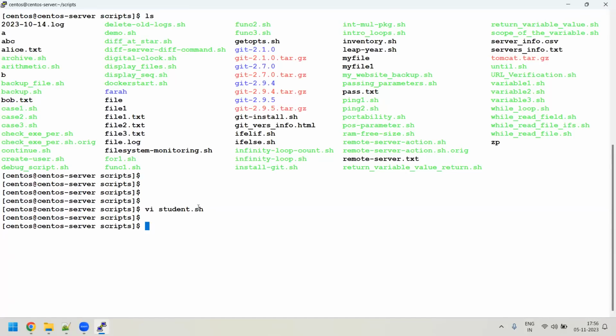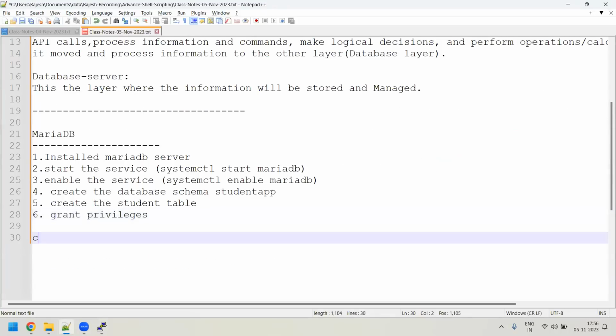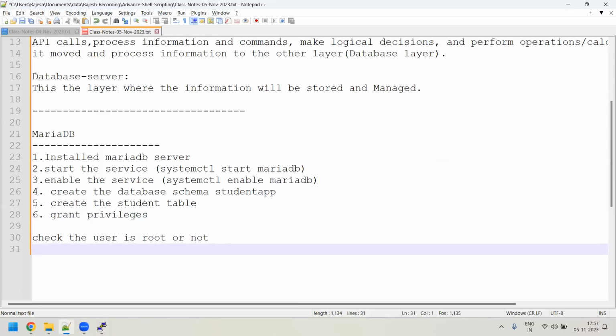So we have to write a condition here: check whether the user is a root user or not. If he's a root user, allow him to execute. If not, throw the error or come out from the script execution. That's the condition we have to take, right?